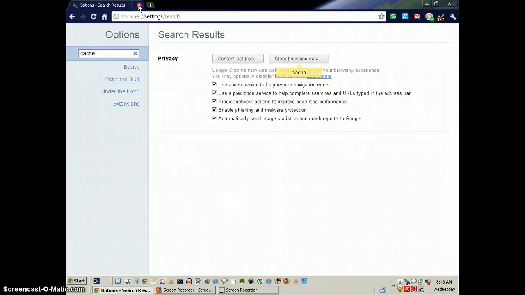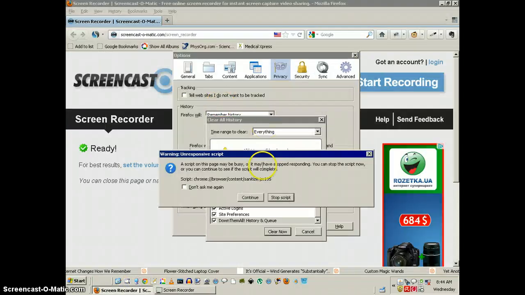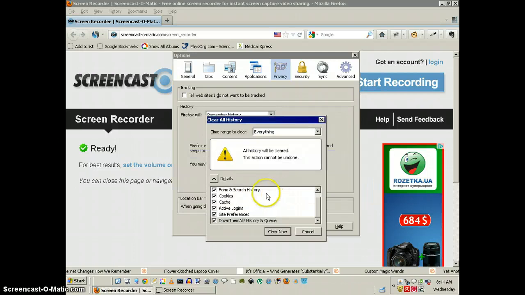So I can close all this. And that should kill Chrome and all of its leftovers. Okay, and should be done with this. It's clearly not happy. Firefox is not happy, hasn't been happy in a long time. Okay, so stop script. Clear now.